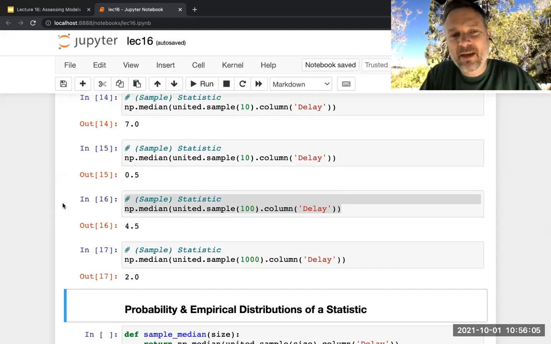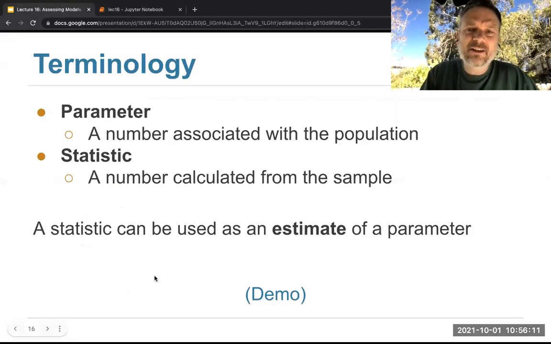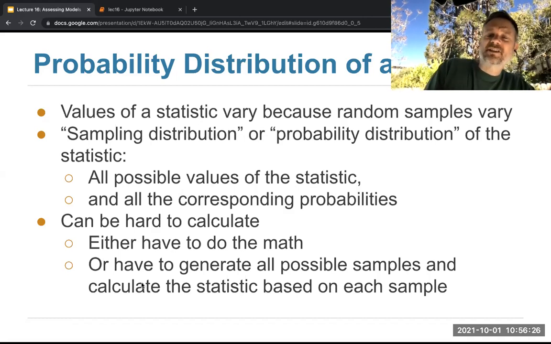2 minutes. Notice how that was a little bit closer to the true population parameter. So now let's talk about the distributions of a statistic. The values of a statistic might vary based on the random chances. That means it's a random quantity. So that means it has a distribution. Okay. So a statistic has a distribution.